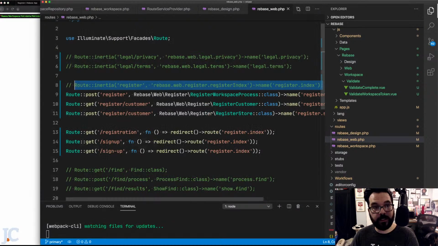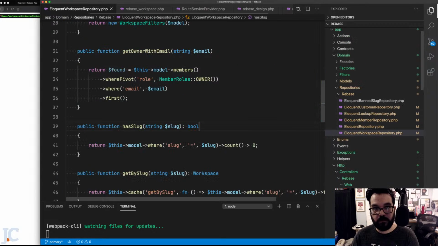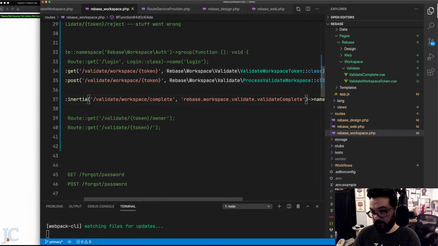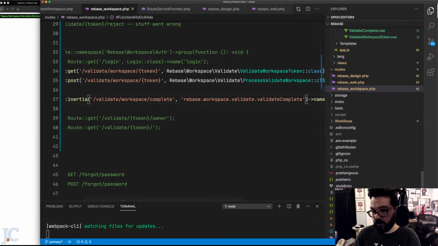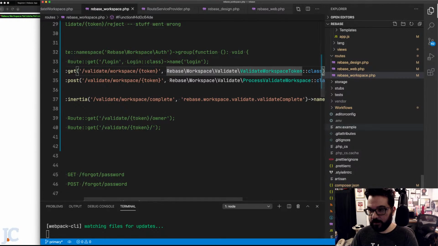Rebase. That was the error I did before on purpose. Rebase, workspace, validate, validate complete. So that matches here, rebase, workspace, validate, validate, complete. Name looks good. That is the right path as far as I can tell.